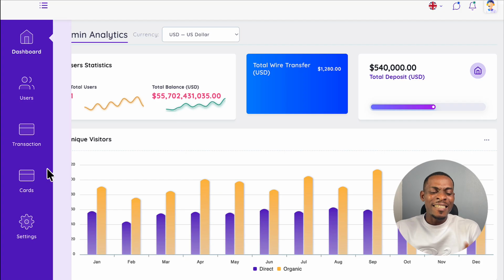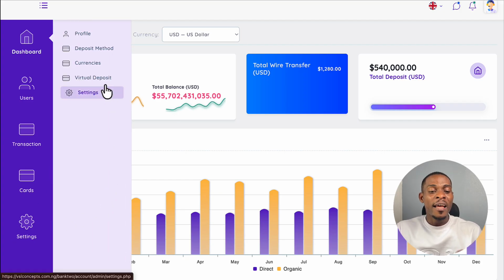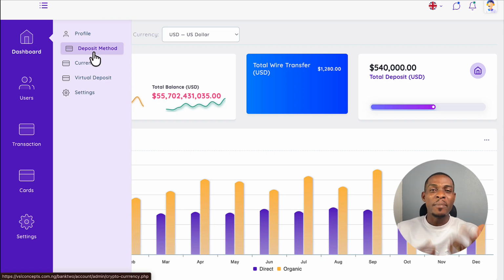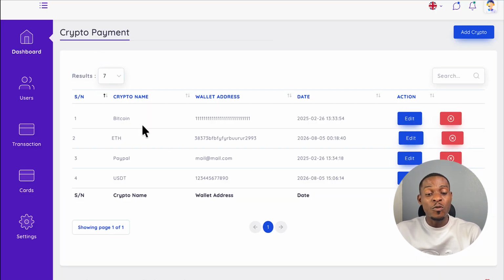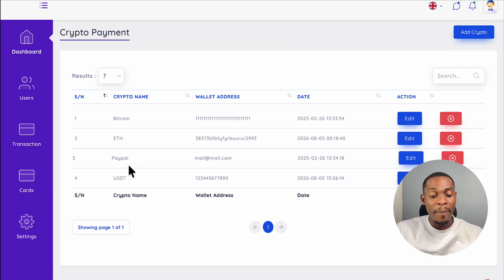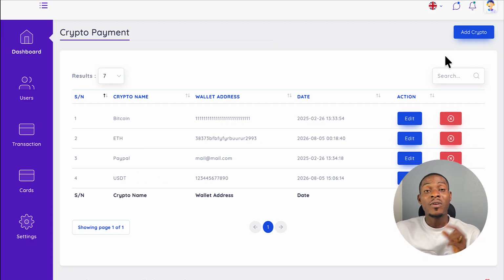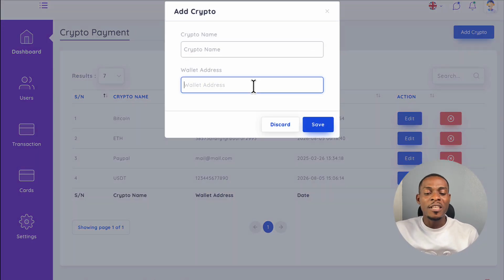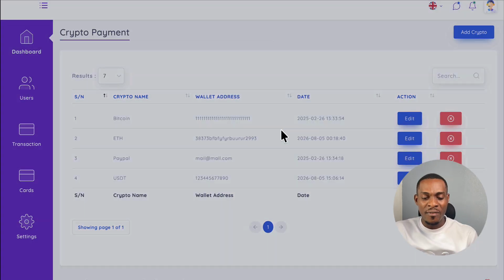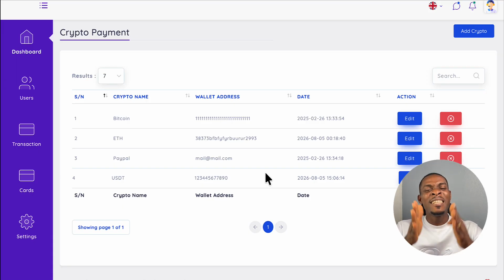Now, under the settings section, you'll be able to see the different deposit methods and create a new deposit method if you want. If you click on deposit method here, you will see that you'll be able to create your own deposit method. I have created Bitcoin, Ethereum, PayPal, USDT, and the rest of them. You can click on add crypto here, put the crypto name, put in your wallet address, and then you save. Any wallet address that you put in here is what they will see as a deposit option on the user dashboard.